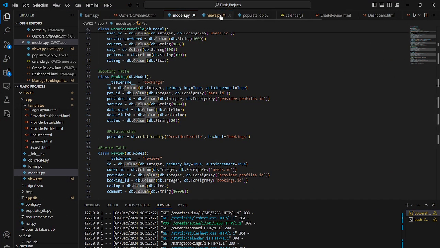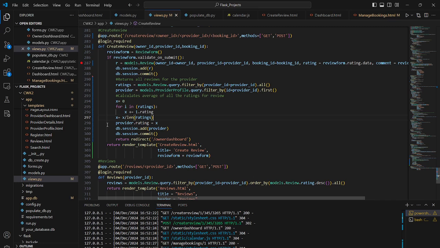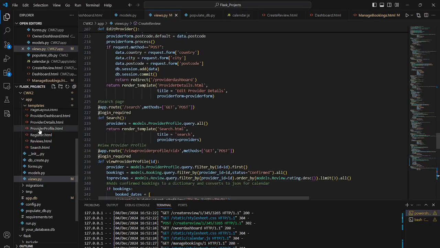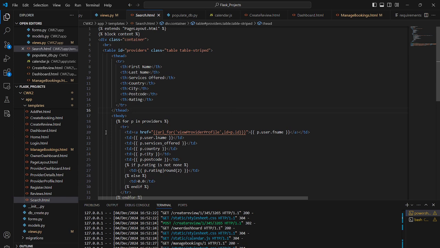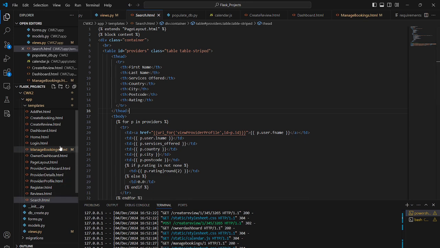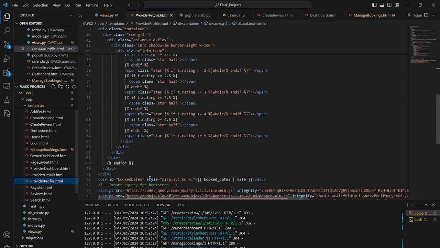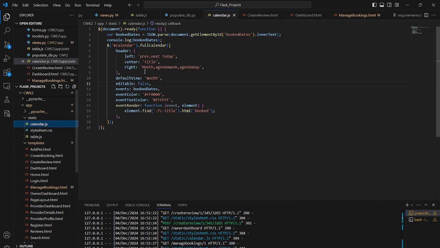The difficult, advanced feature that I've added can be seen in views, which is a rating, which calculates a rating, all stuff I've written myself. I've also added a search table in the search view and on the search HTML, which adds the table and lets you sort by different things using datatable.js. And I've also added a calendar in provider profile, which takes from book dates and converts it to JSON, which can be seen in table.js and calendar.js here.